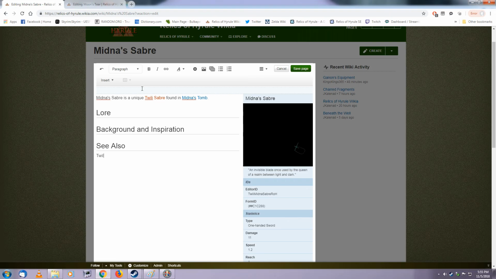See also section is good, so I'm going to write Twilight Weapons, Midna's Tomb, and these are articles that are associated with the item itself. And now I'm just going to describe what Midna's Sabre is. It's a unique Twilight Sabre found in Midna's Tomb.